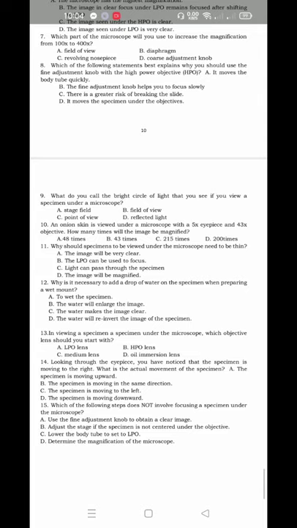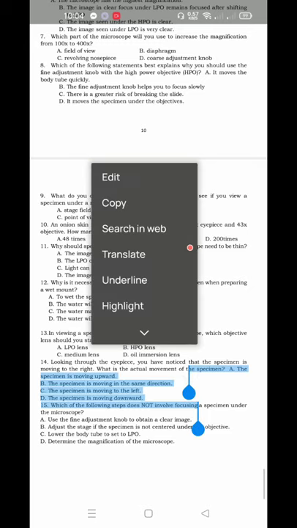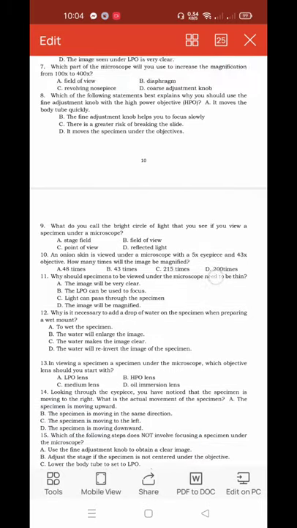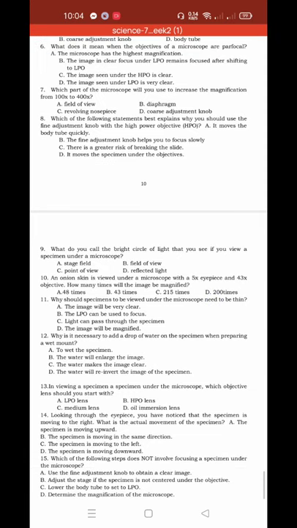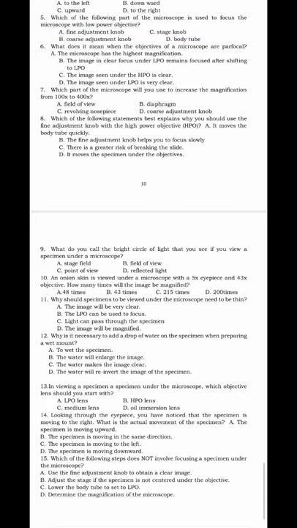Is it letter A, field of view? Is there a field of view in the microscope? Letter B, is there a diaphragm? Letter C, are you going to use the revolving nose piece? Or letter D, are you going to adjust the knob? Next, number 8, which of the following statements best explains why you should use the fine adjustment knob with the high power objective or the HPO? So you can also see this in your notes. Is it letter A, B, C, or D?